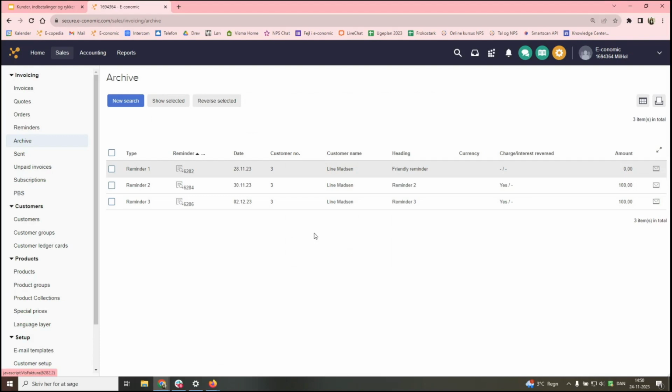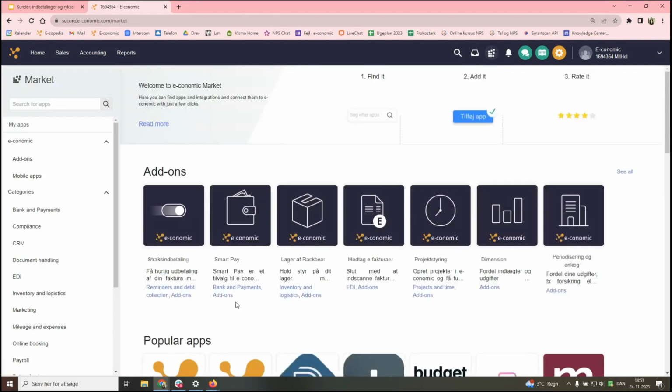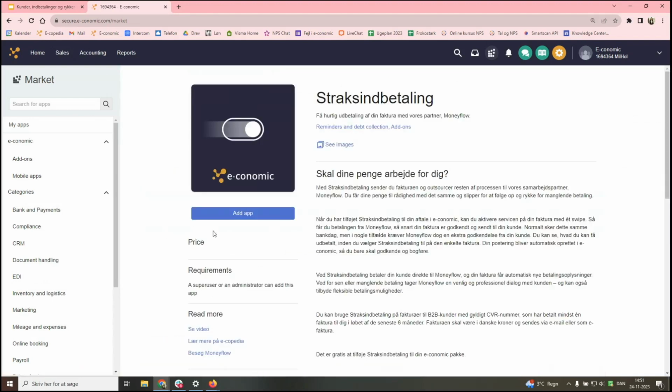The last thing I would like to show you is something called straksindbetaling, or in English also called spot factoring. So if we just go up to our market up here, you can find add-on modules that you can choose and add on to your agreement. Here we go into straksindbetaling. The reason I want to mention straksindbetaling or spot factoring in this course is because it can be used as a replacement for sending reminders.